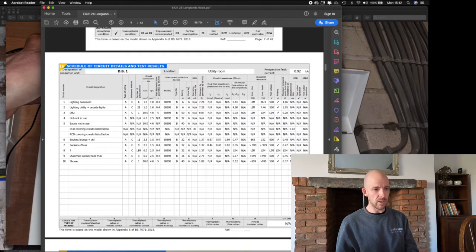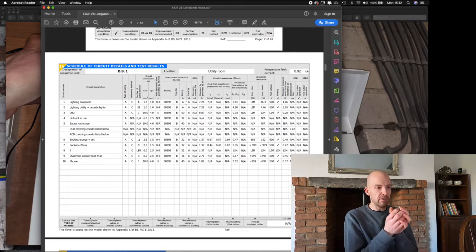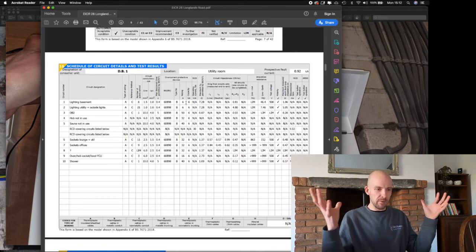Now what that says to us, because all of these MCBs and what have you are rated at 6,000 amps, the fault current's only 1,000 amps. So if there is a fault, then these individual protective devices are going to be more than capable of clearing those faults without the actual protective device itself exploding.